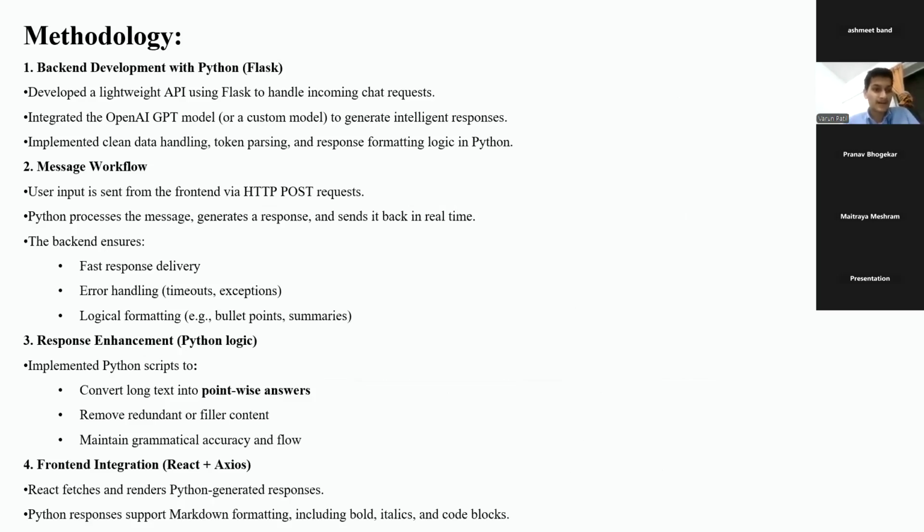Backend development with Python. We built a simple API using Flask to handle chat messages and connected it to GPT to give smart replies. We wrote Python code to handle clean input and output, parsing tokens, and formatting the final responses. Message workflow: the user types a message on the front end, and it is sent to the backend using HTTP POST. Python reads the message, generates a reply using AI, and sends it back quickly. It also handles fast responses, errors like timeouts, and neat formatting like bullet points.